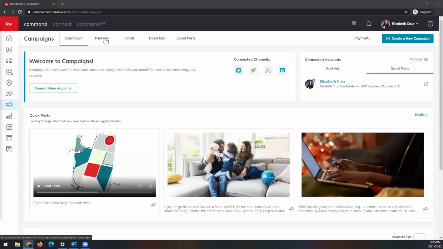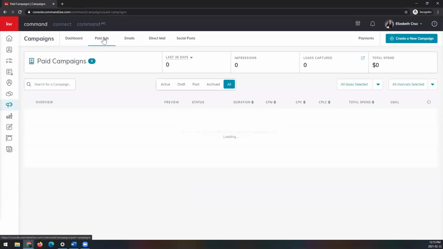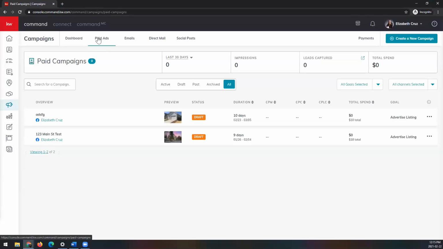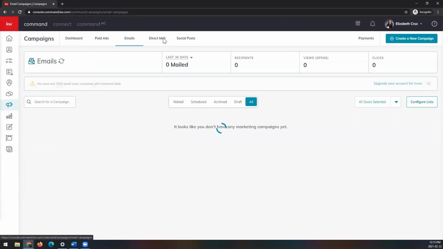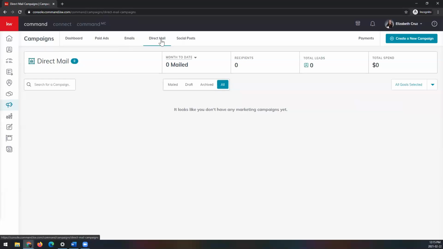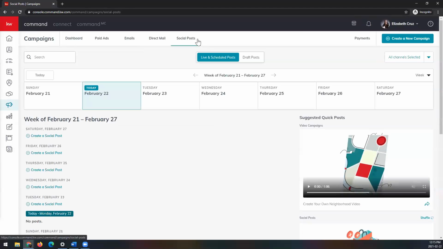Along the top, we're going to venture over to paid ads. That's the focus of today's class. But you'll also see emails for mass emailing, direct mail for things like farms, postcards, flyers, etc. And social posts, which refers to scheduling a future post to your Facebook page.